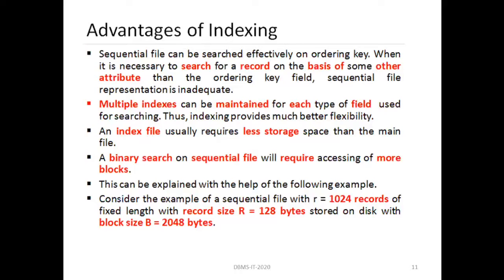So consider the example of a sequential file where there are 1024 records of fixed length, with record size R equal to 128 bytes and block size B equal to 2048 bytes. So the block size is 2048 and each record size is 128 bytes. From this you can find the blocking factor: 2048 divided by 128 will give you the blocking factor.